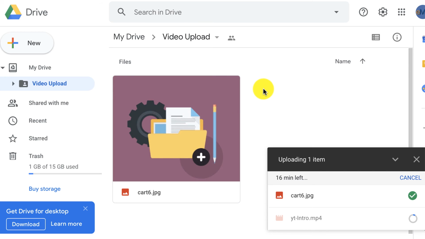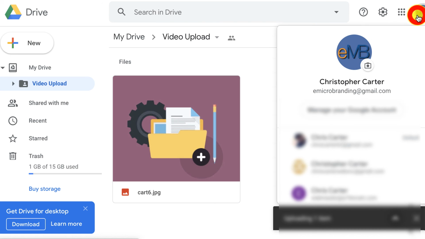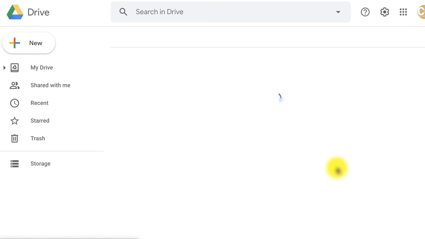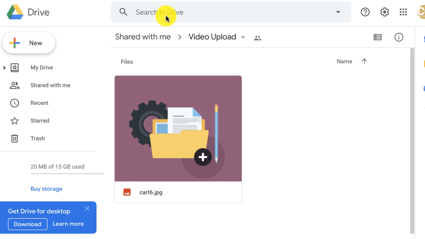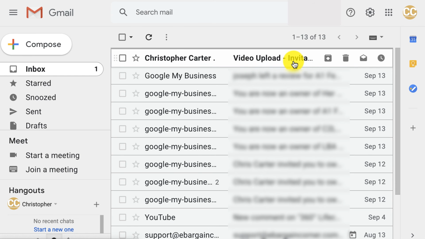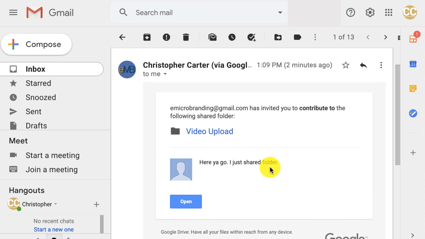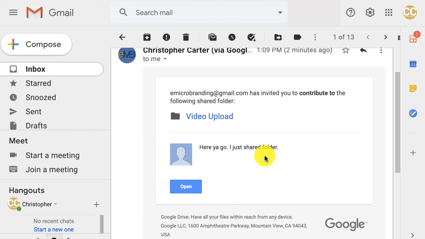Now, just to do one last thing, let's change the window that we're in, make that smaller so it's out of my way. Let's go over here. Let's go into my Gmail account on this one. All right, you get this email right here that says video upload invitation to collaborate. Basically, this is the email that says, hey, somebody has shared a folder with you. And that lets me know, cool. And there's the message that I typed. And then all I have to do from here is hit there.